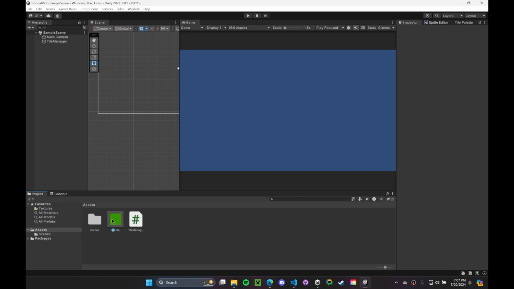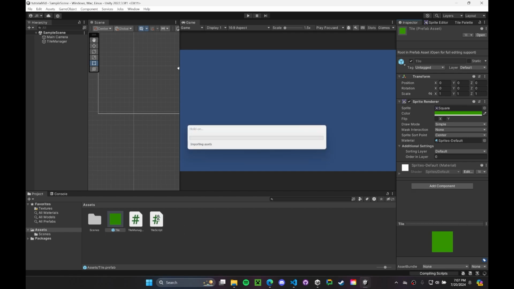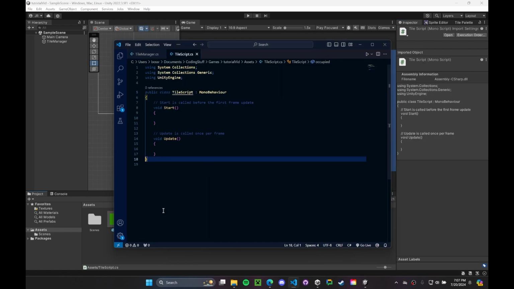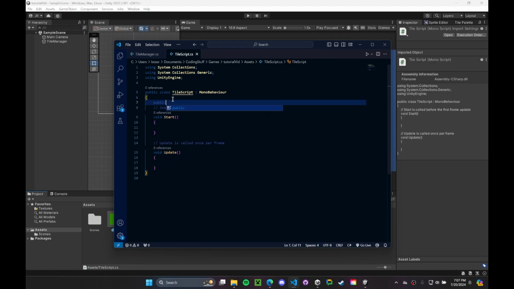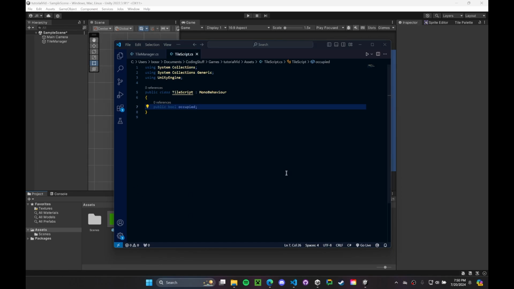Go into the tile prefabs in the asset menu, and then add a script to it. In my case, I will call it TileScript. Inside the script now, we will need to make a new variable, which I will call occupied. As for the rest of the stuff in the script, it's all pointless, so feel free to delete it. Now that we did that, we can actually start generating the obstacles.